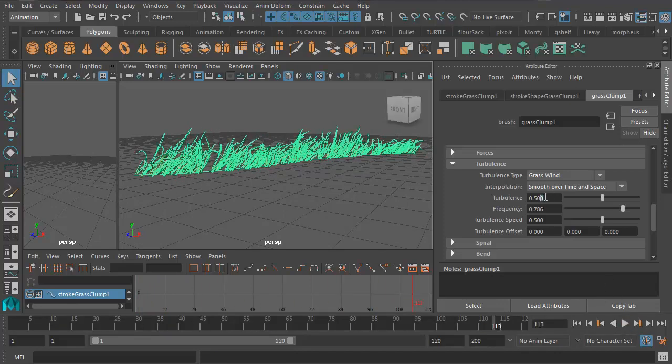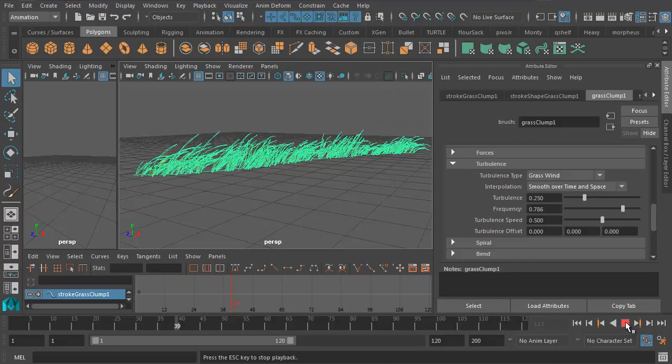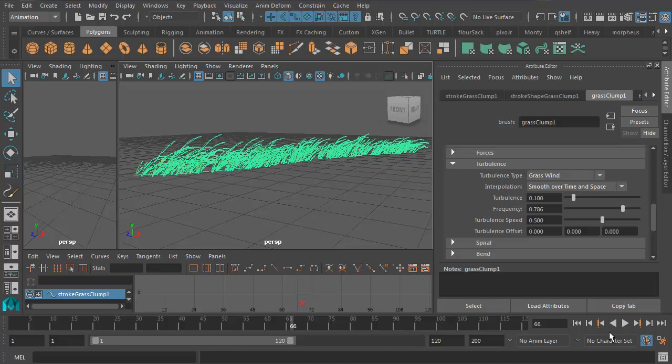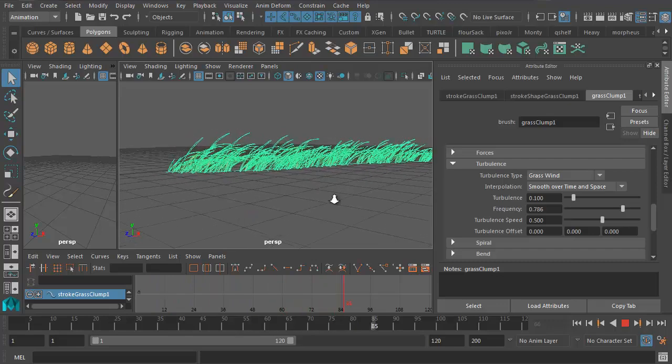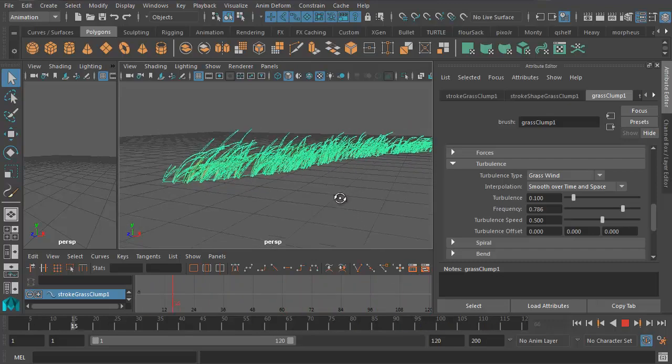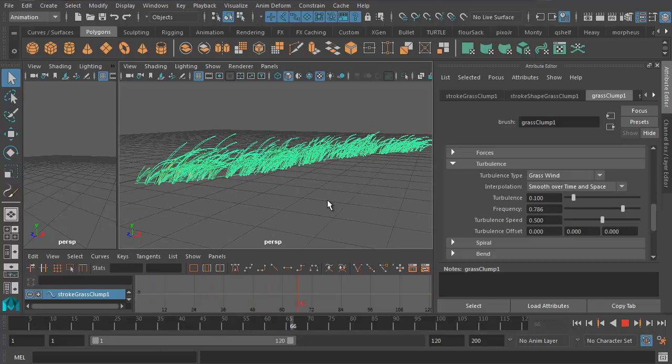So that's probably a little bit too much. That's going to be a pretty breezy day. So let me go to 0.25. It's better. Let's try 0.1. Great. Okay, so that's like a sort of normal, not insane hurricane strength, but still a breezy day.